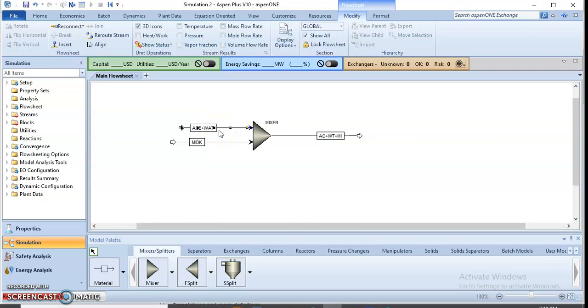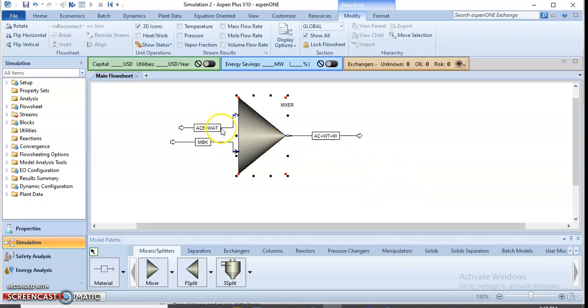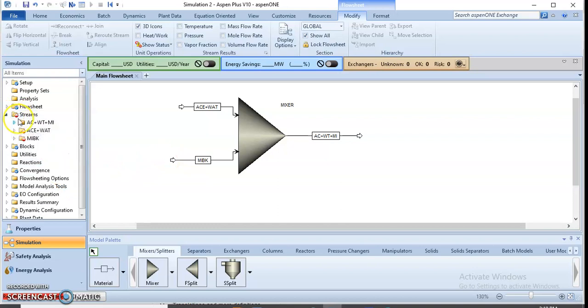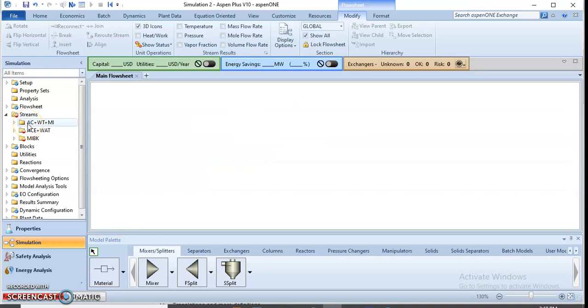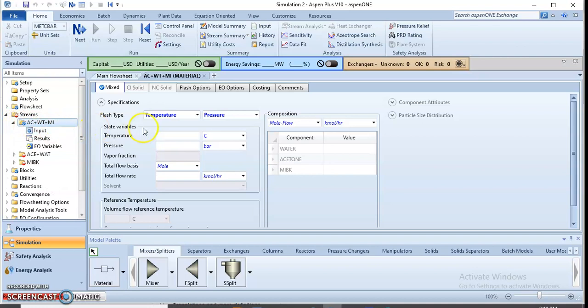Also if you want to enlarge this mixer, you can click on the mixer and use control and the up and down arrows on my keyboard. So let's fit the data on the streams and on the blocks. We have different alternatives. I can go here and fill it here. Just click on here, then I can fill. The temperature is room temperature, and also the pressure is room pressure.